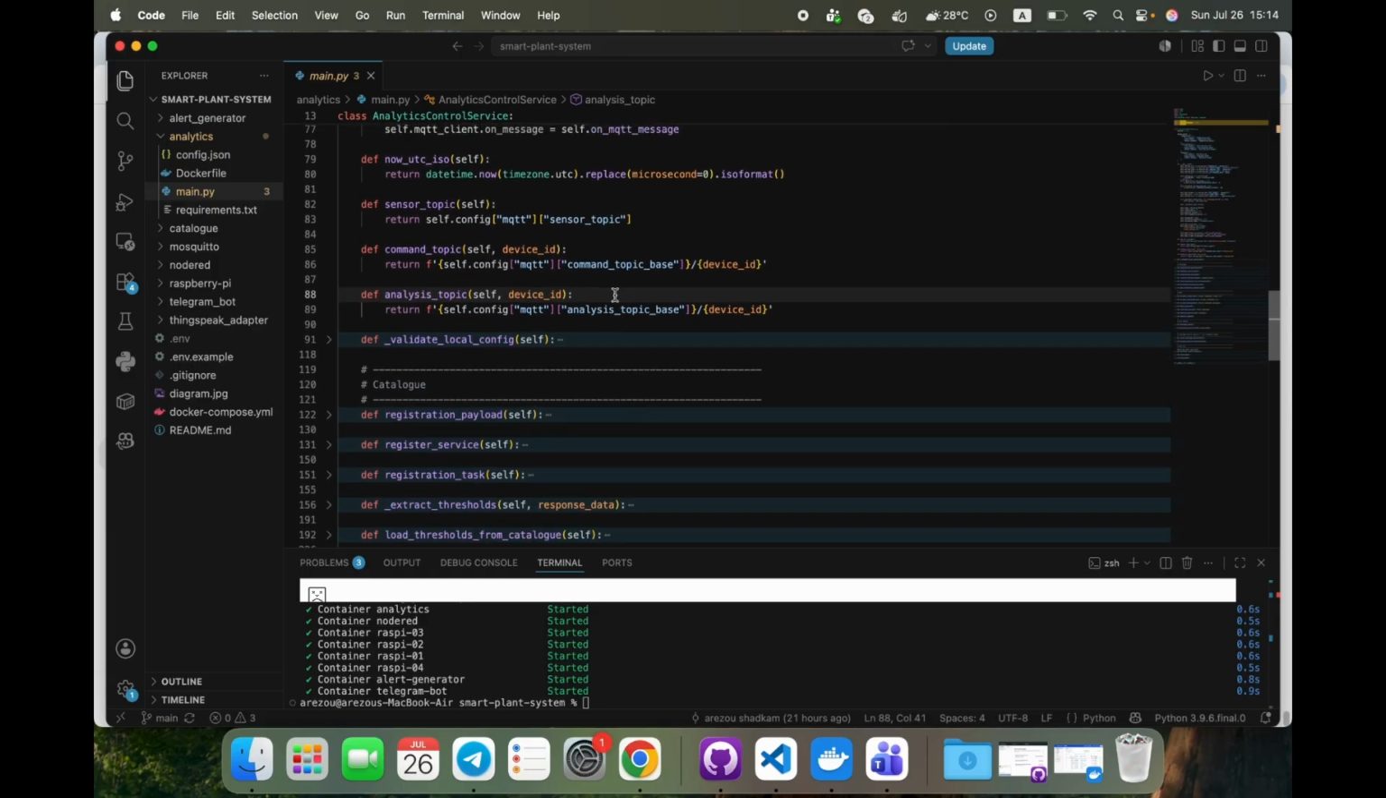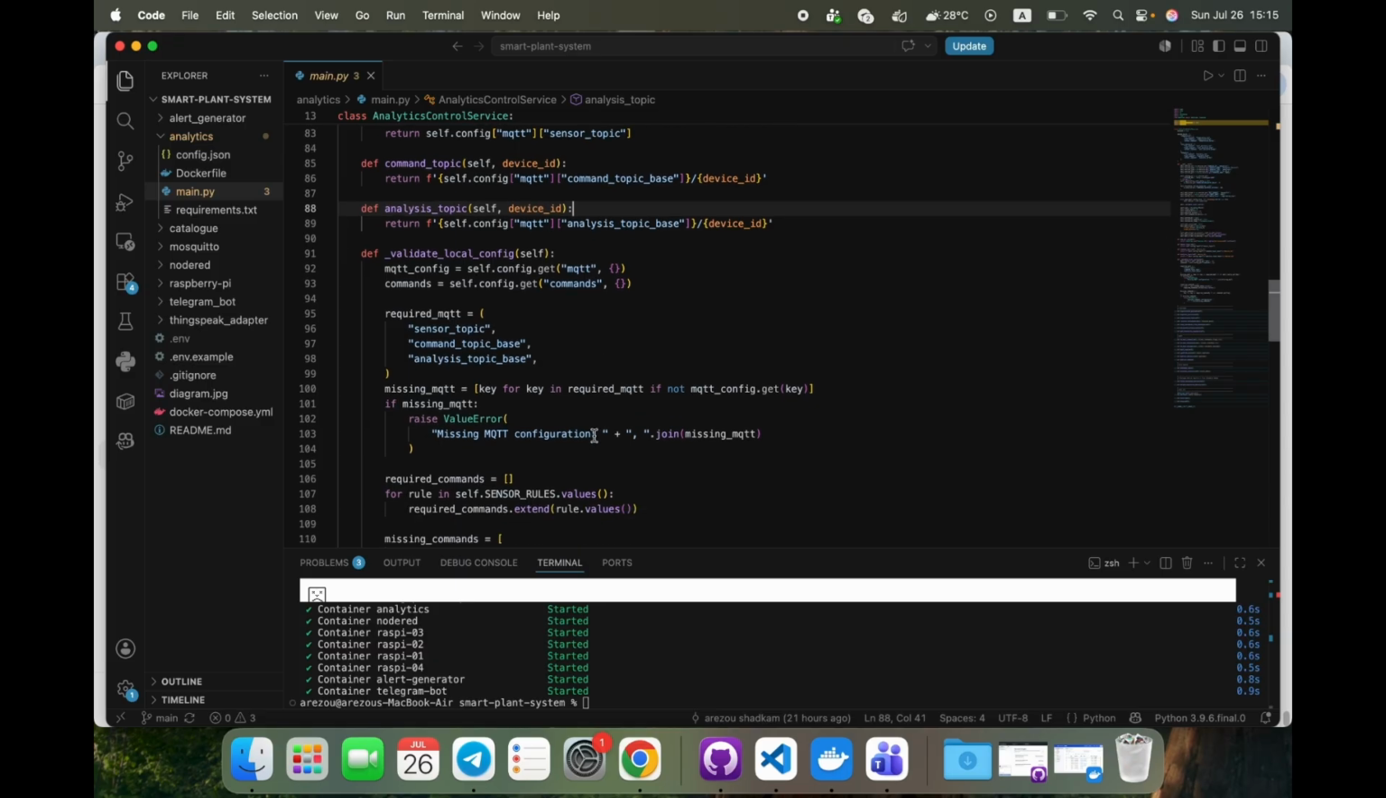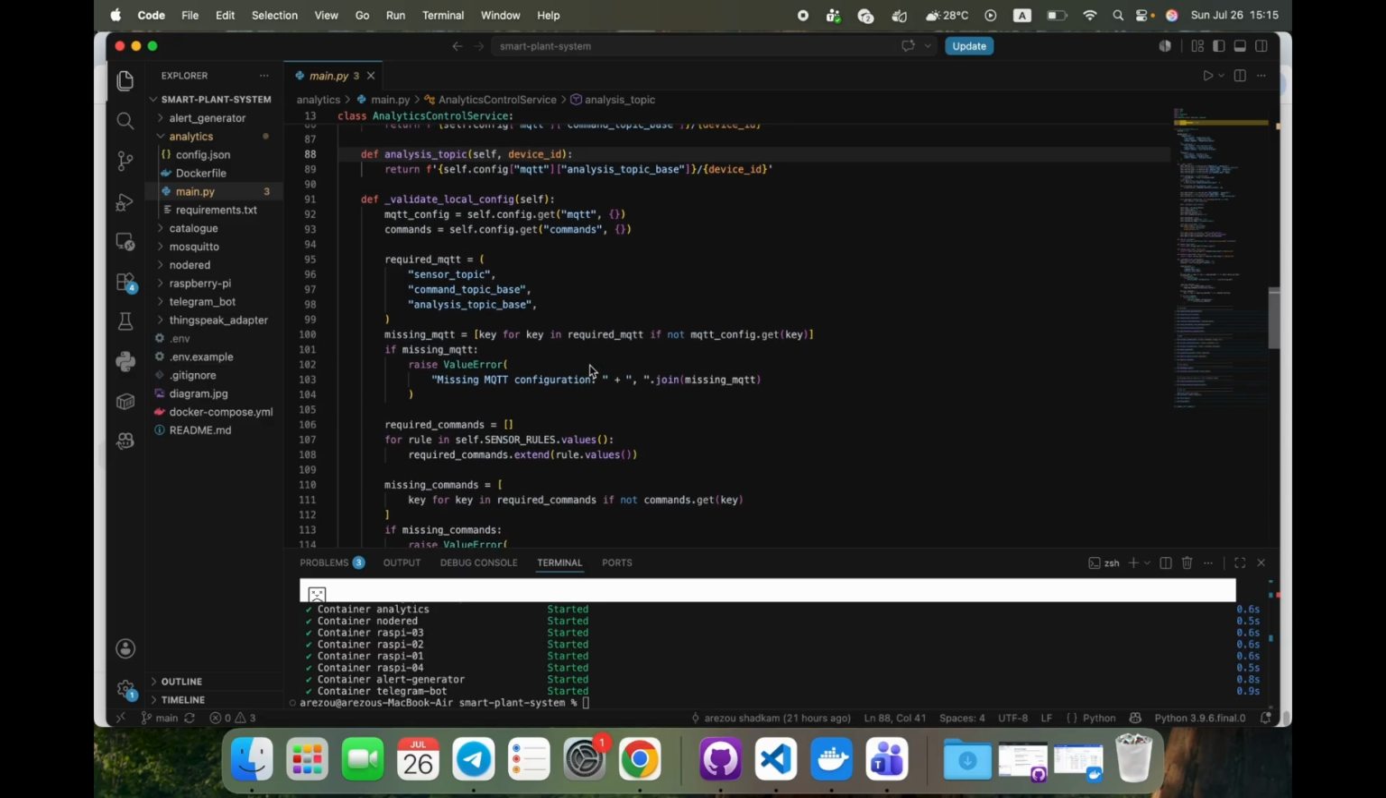We load the configuration validation here. We used the MQTT config and we validated it. Here it means this is an internal helper method. For MQTT and command we use get with an empty dictionary as a default. Then we have require MQTT. This tuple contains all MQTT configuration keys required by the service, and in missing, this list comprehension collects any missing or empty MQTT values. If the list is not empty, the code raises an error.